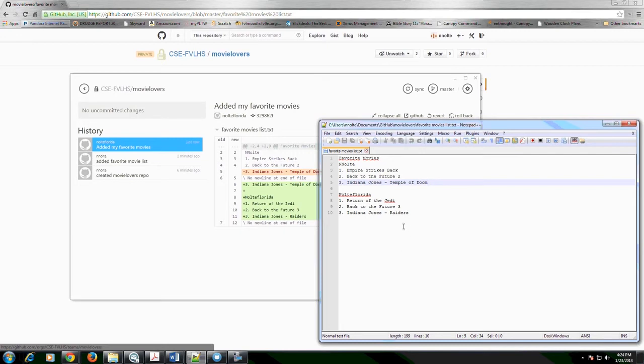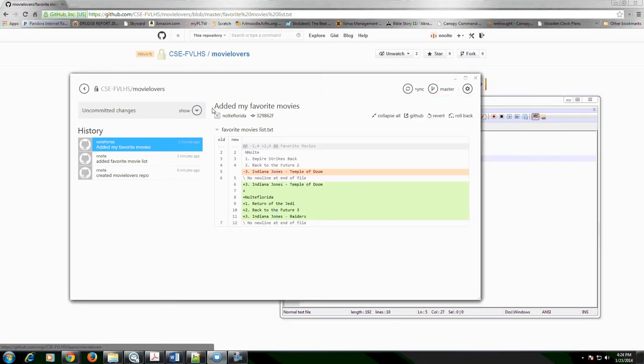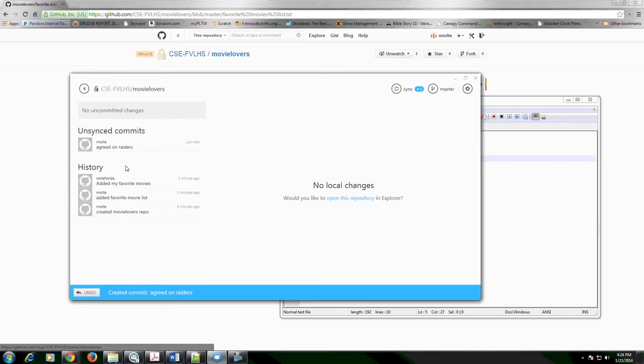Now, if we both change the same thing in the file, the same location in the file, in both accounts and then try to sync them, that's where we're going to have some merge conflicts. So I will make changes here. I'll change Temple of Doom, I'll agree with my compatriot there and say, yeah, Raiders is better than Temple of Doom. I'll make that change and save it. Then I have uncommitted changes, so I'll write "agreed on Raiders" and commit those changes.